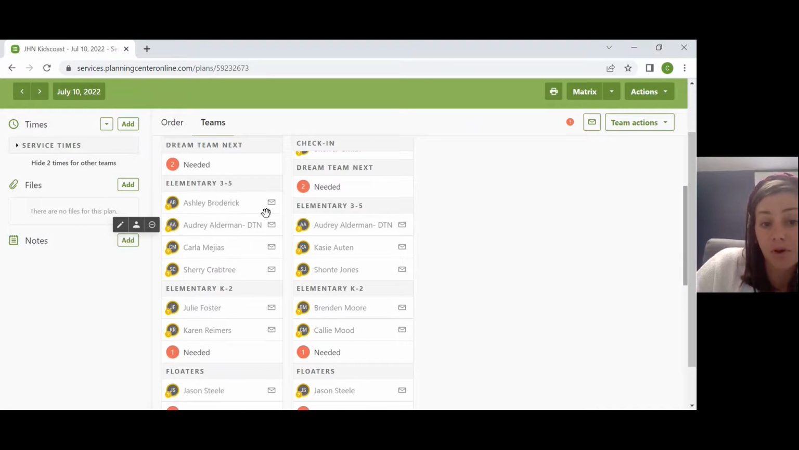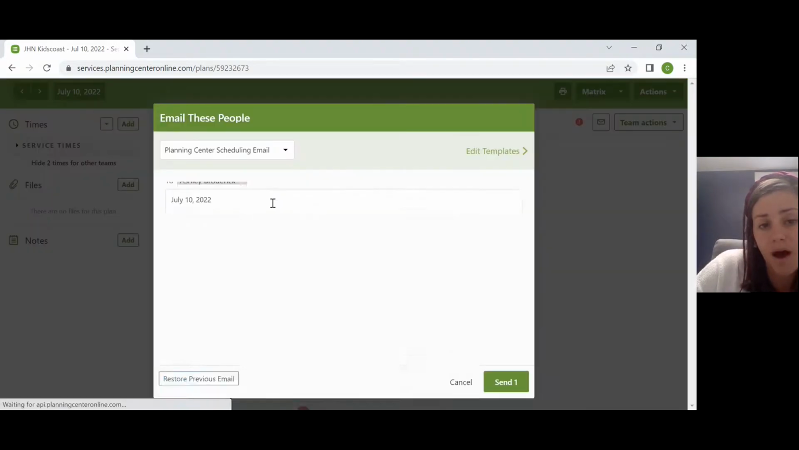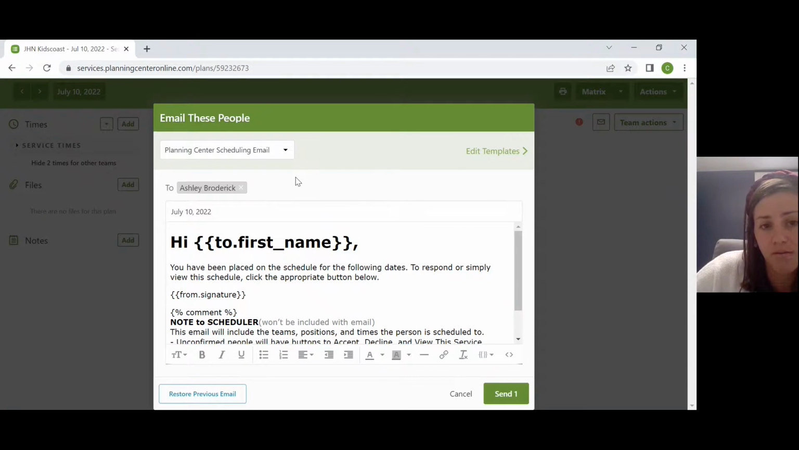It will not email her right away. That is one note I will make. It won't email her right away. It'll just save her in this spot. So then if you're sure everything is in place, you can click the email button here and it will actually pop up and show you a template of an email. So you can see this is what the subject line would be. It'll automatically populate her name and all of the information on the schedule, and you can just click send.